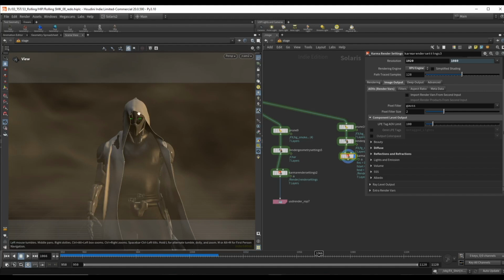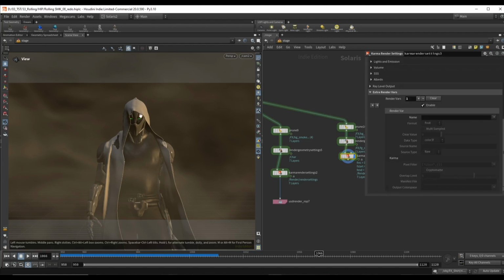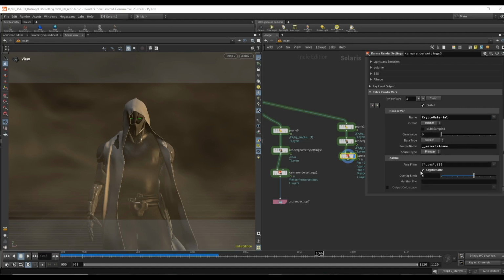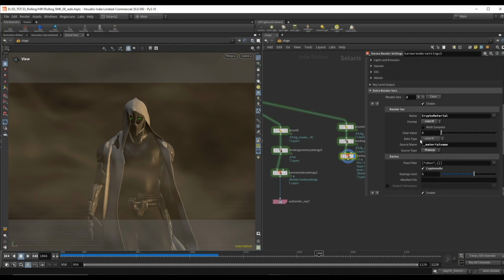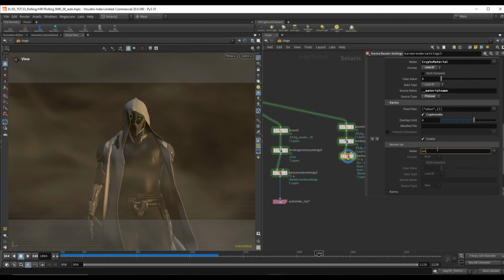We do need some extra utility AOVs, however, so we'll go inside the extra render vars here. Let's hit this plus. Let's first get our cryptomat for the material ID. So we'll scroll all the way here and we'll use cryptomat material name, and this automatically sets everything up. Let's use another one and we'll grab the UV information so we can map different textures inside of Nuke later. Let's rename this to UV.